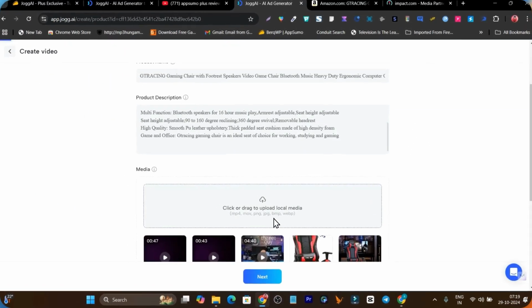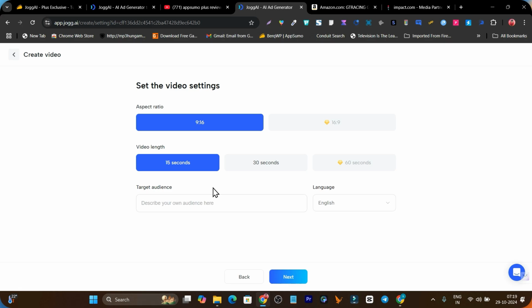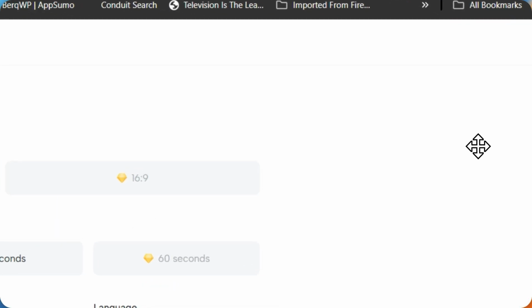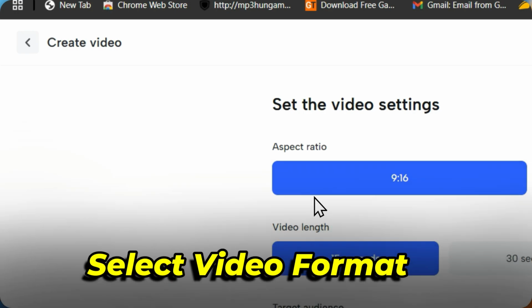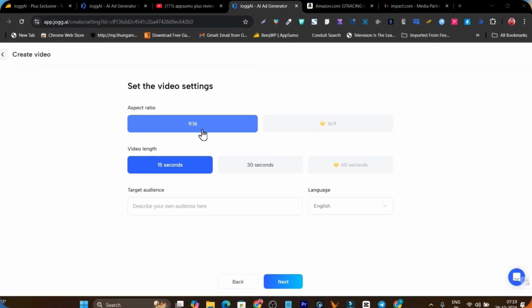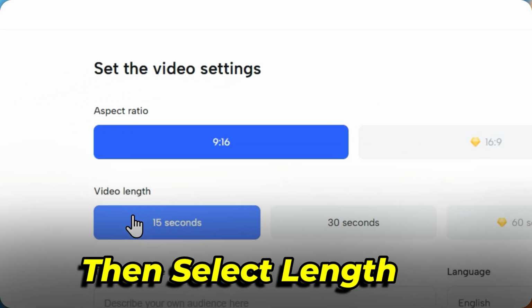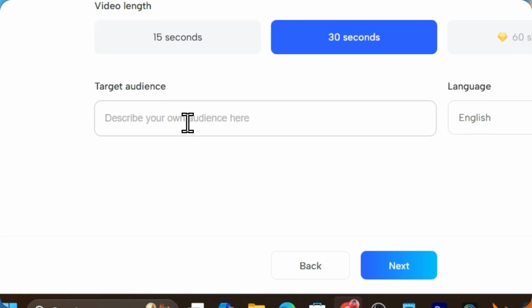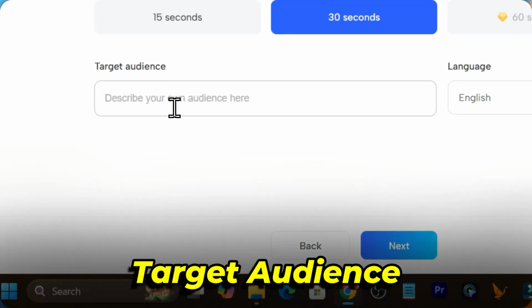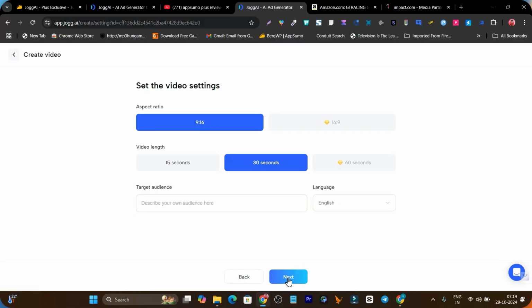Now, based on this description and the images, it is going to generate the script for us, which will be used for generating and talking in the video. So now it is asking me the aspect ratio, whether it's 9:16 or 16:9, whichever you want to select. Okay, and for the video length I will go with 30 seconds, and after that it is asking me the target audience, then the language. Let's go with the next.